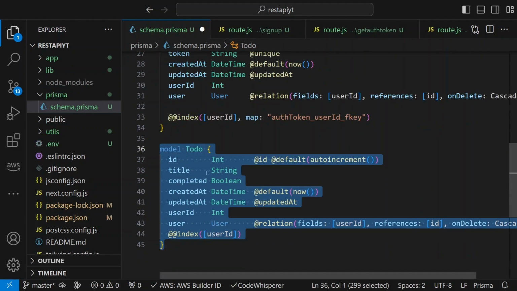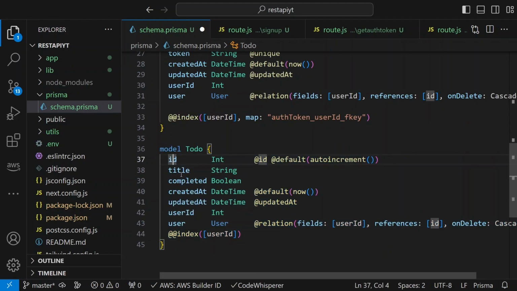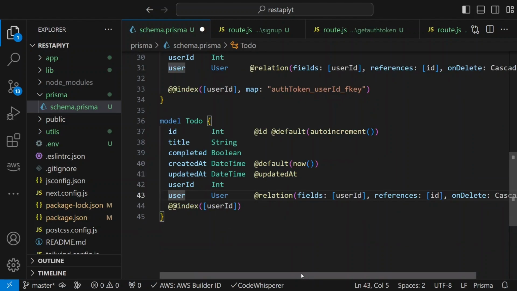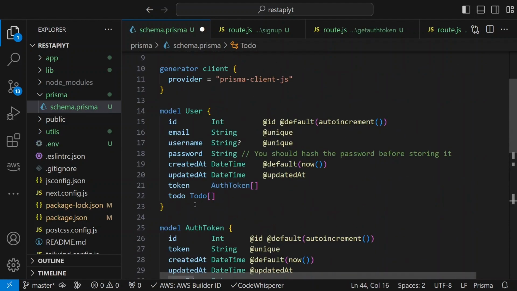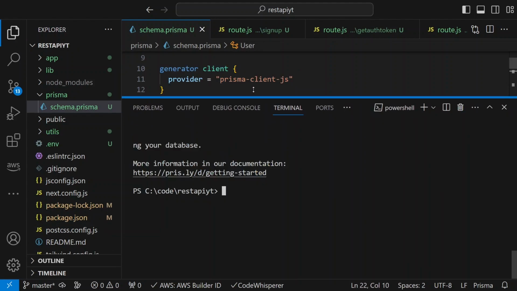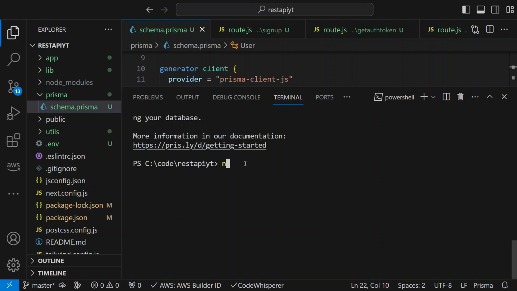The third model is the to-do model. Here again, we have got ID, title as to-do title, completed, whether true or false, completed at, created at, updated at, user ID and user. Again, the same relationship we have created. And then at last, we have got the index which we just created for to-do. Give this file a quick save and then open up your terminal. In your terminal, we have to write down a command, npx prisma db push.